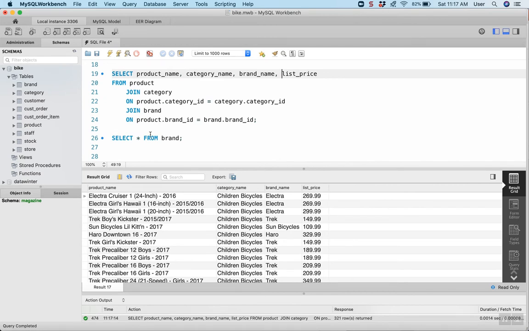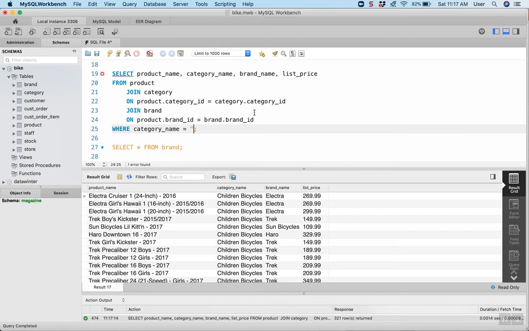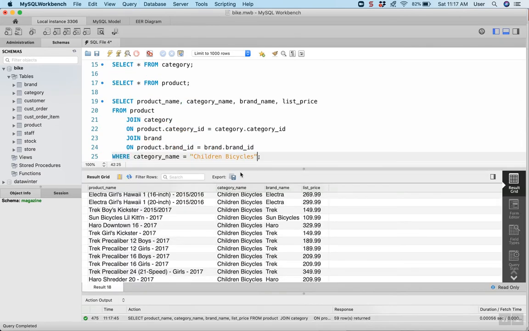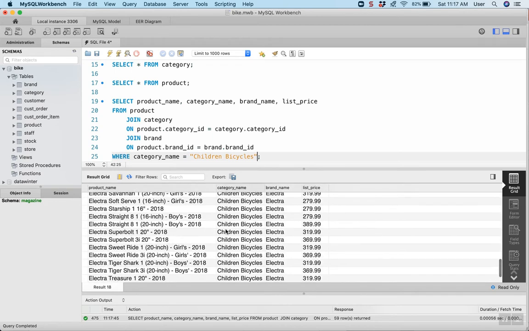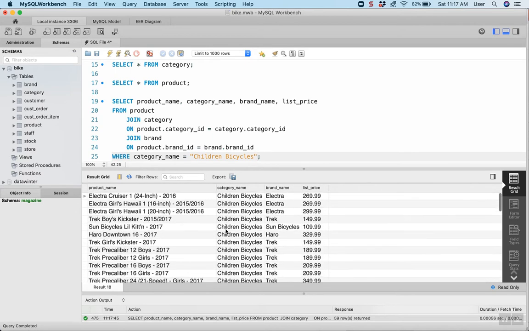We could also add a filter at this point if we wanted and say where the category name equals children's bike, however they spell it, children bicycles. Okay, so now we're limiting it to just the children's bicycles.